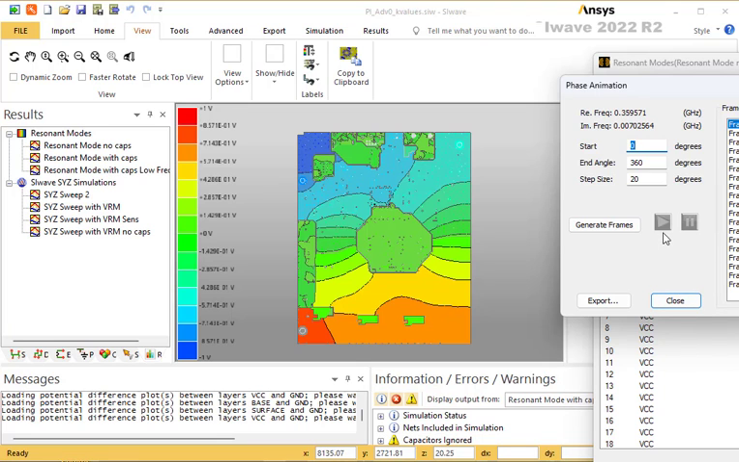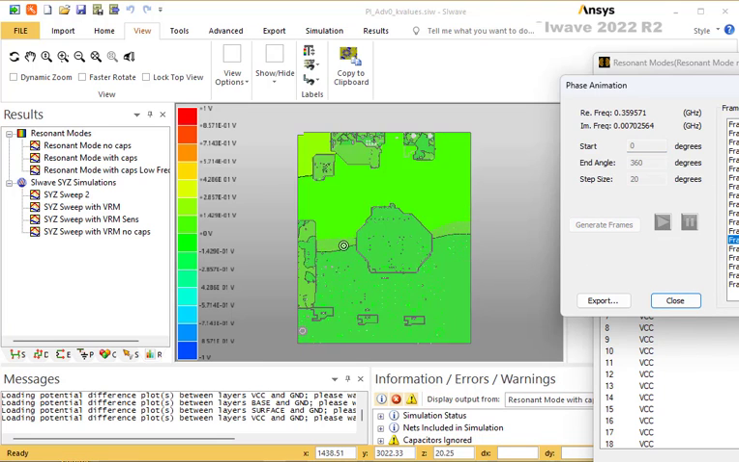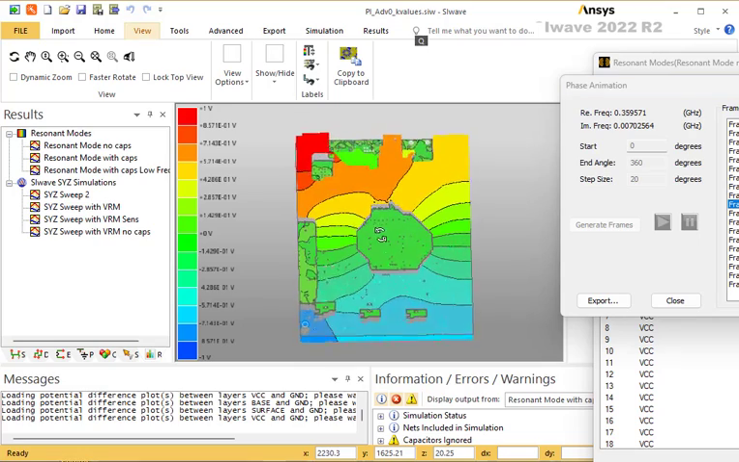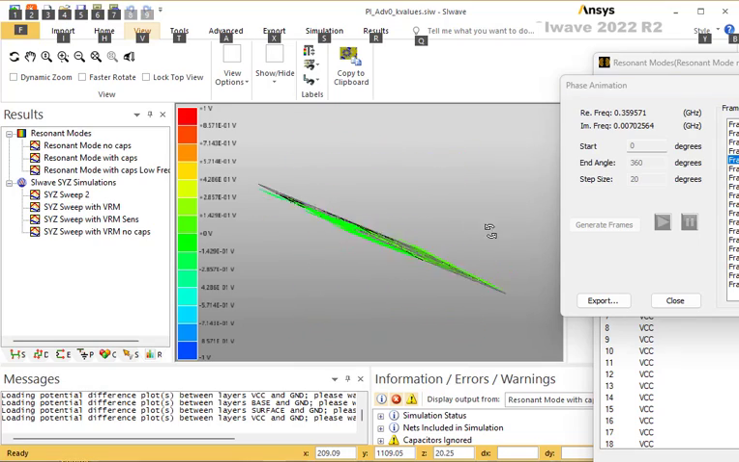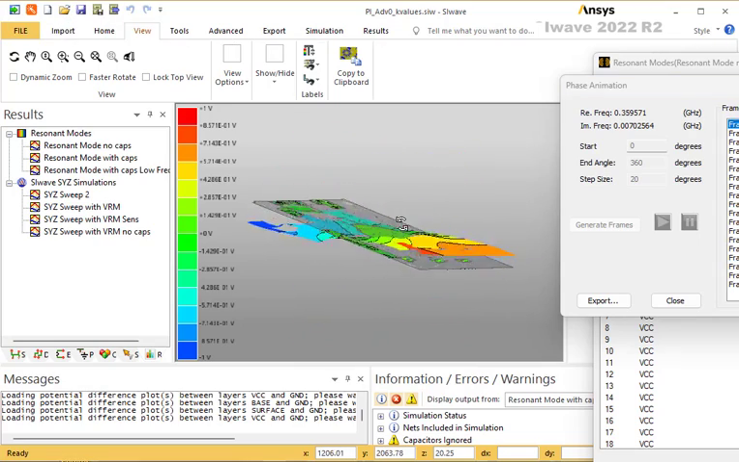While doing the animation, you can also rotate your structure and see everything in 3D. It's a nice way to look at things.